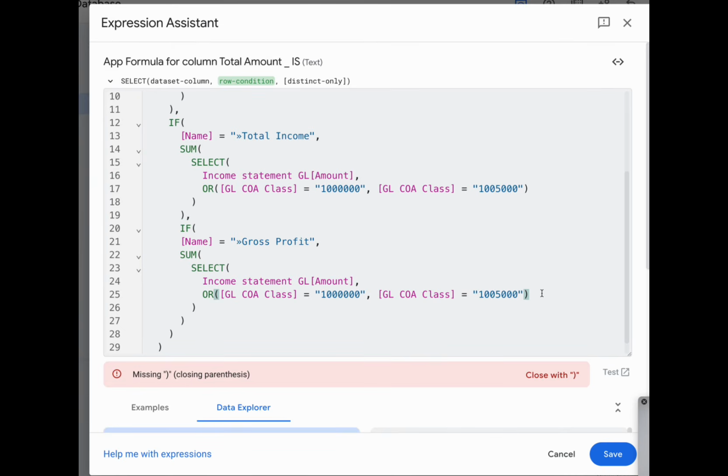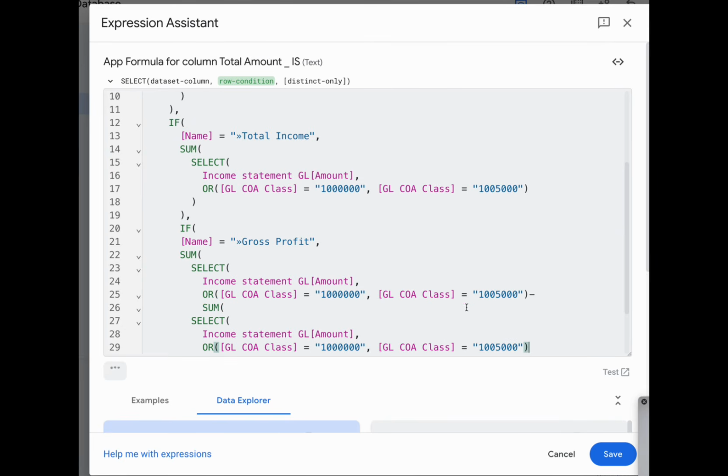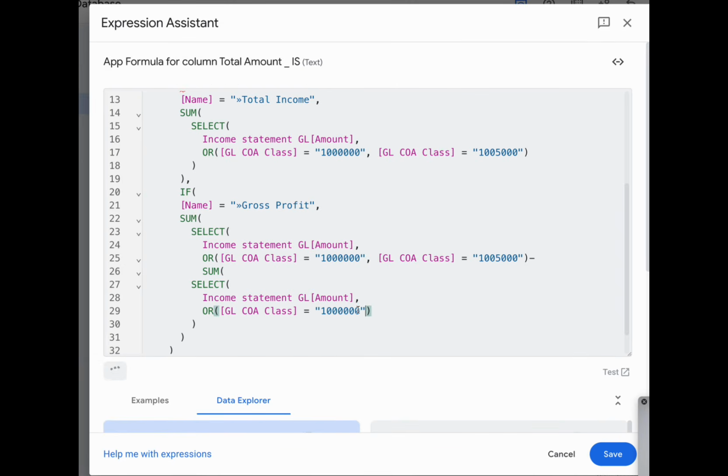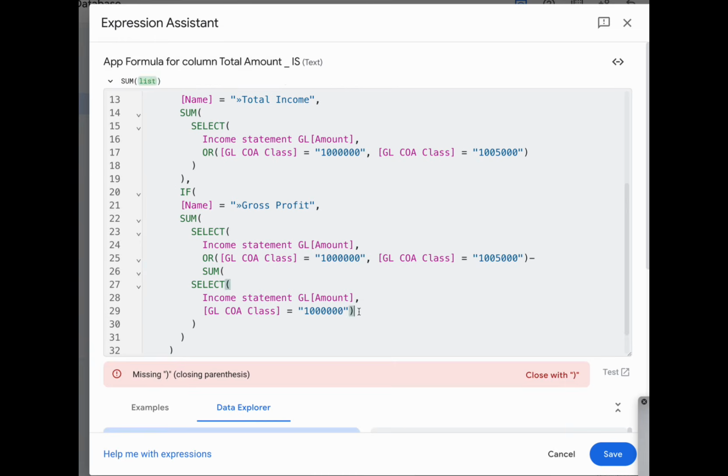And we're going to subtract cost of sales. So I'm going to just click minus. Okay. Copy all of this. I know it looks incredibly crazy, but follow me. Paste this. Remove this guy. Remove the or here as well. Okay. So here we have this sum of this.